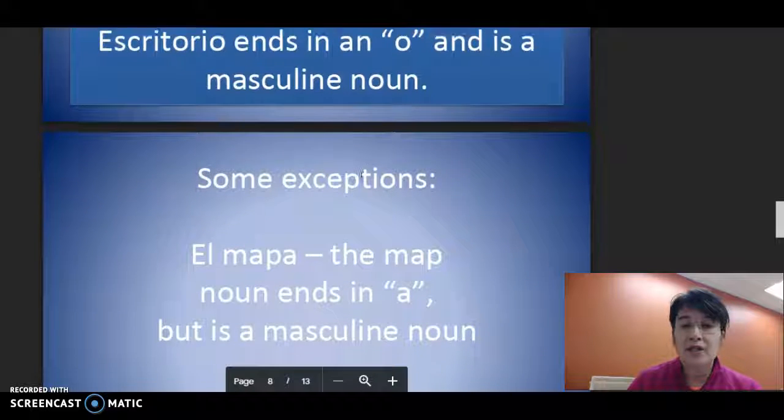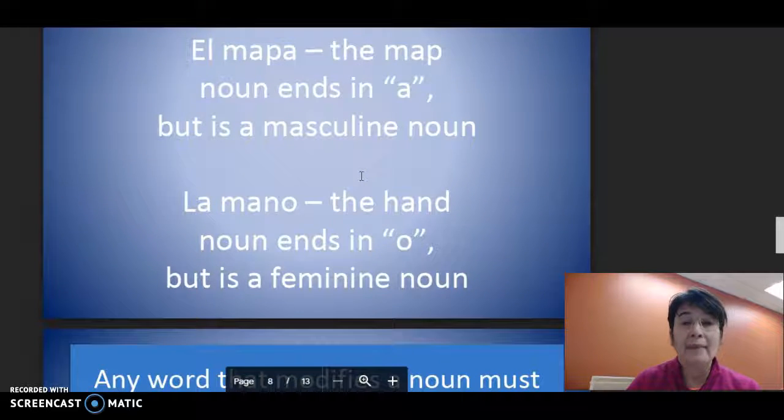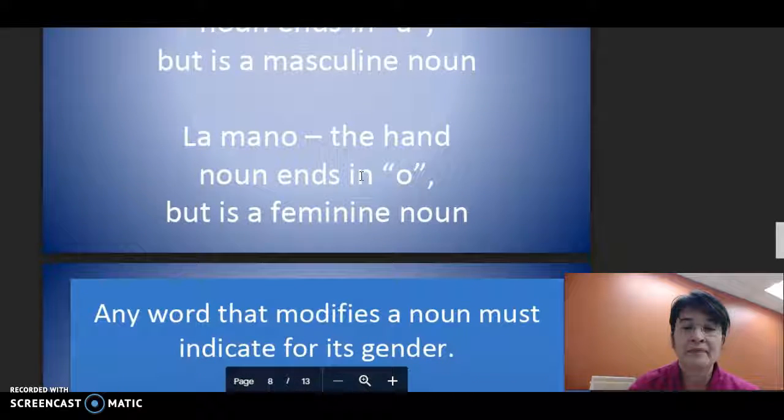There are some exceptions, just a couple here noted for you. El mapa, the map. The noun ends in an A, but it's actually a masculine noun. Mapa is a masculine noun, so we say el mapa. And then la mano, the hand, mano ends in an O, but it's actually a feminine noun. And so those are a couple of the exceptions, and there are a few more out there, unfortunately, that we have to just be aware of.